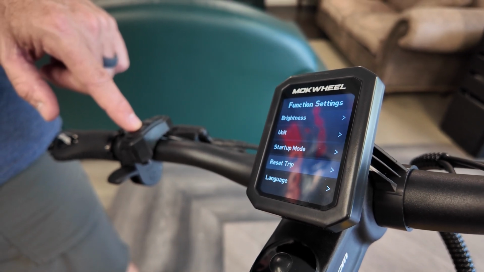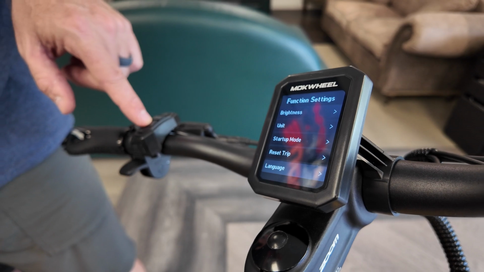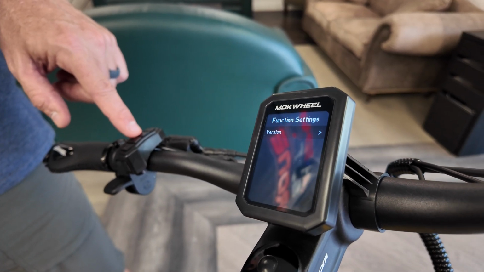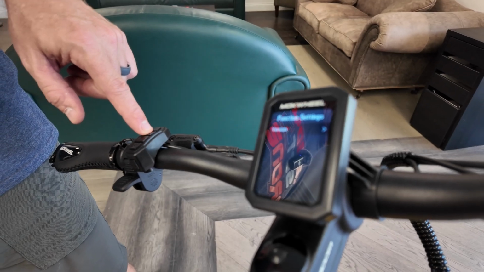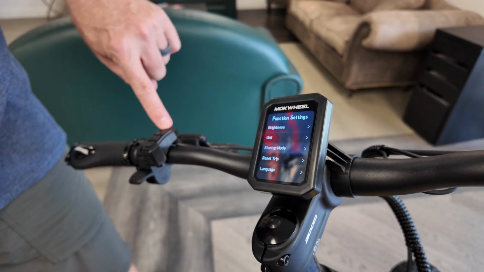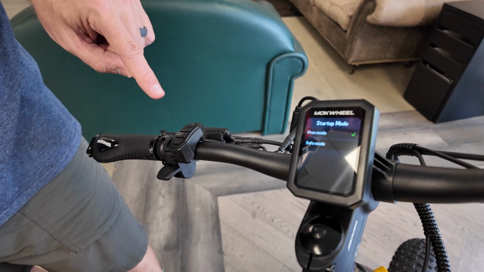Reset trip, that's your tripometer. Language, obviously be careful with that one unless you want to enter in everything in Chinese. And then your version is just your software version. I don't want to go down into that right now. So I'm going to take it back up to startup mode. And to select, you push the power button, this one up here, and that takes you into this menu here.